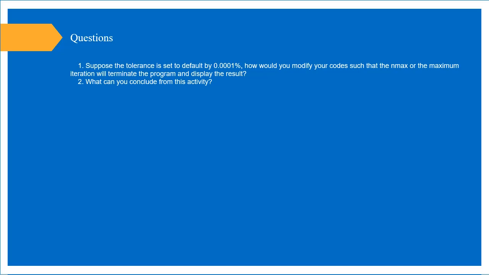Question 2. What could you conclude on this activity? So, we learned how to do the Gauss-Seidel method of solving matrices and vectors, and further enhanced our knowledge of using MATLAB.